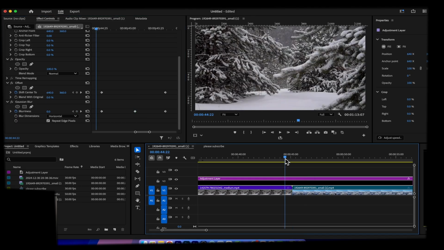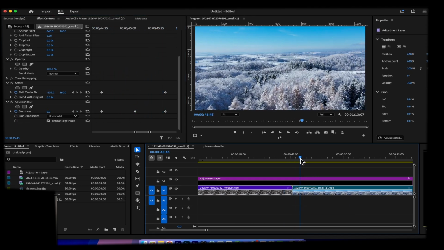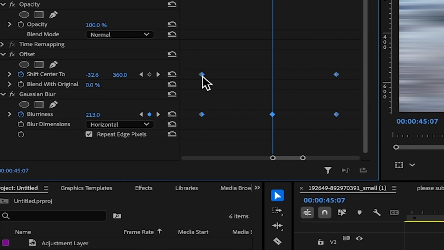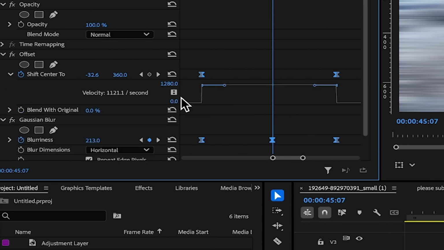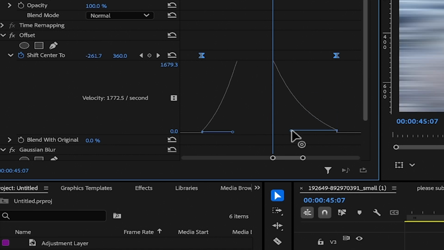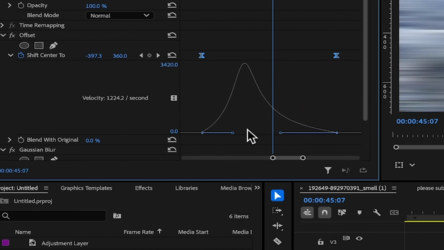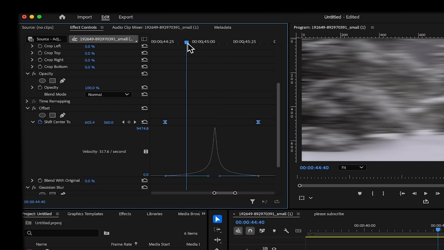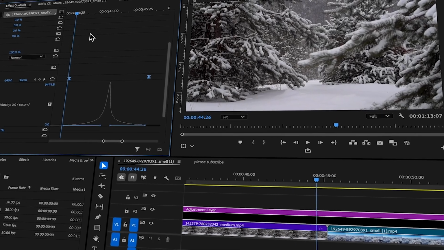And then for this to look better, we can highlight all our keyframes, right click and select here Bezier, and then expand here, expand like this as well, and just create this kind of movement. So we have slow and then fast. So this is what we have now here.